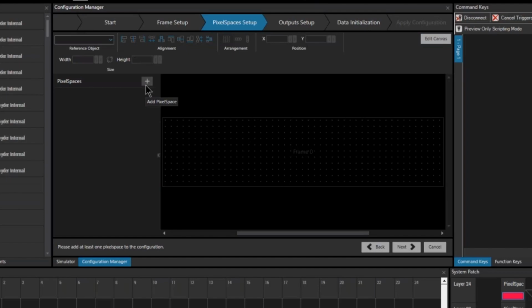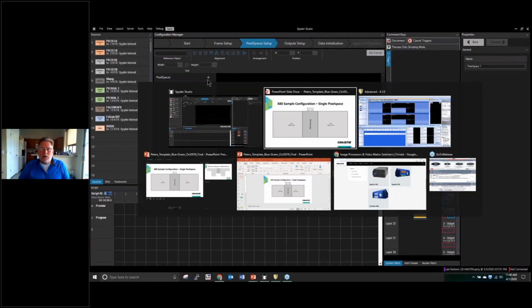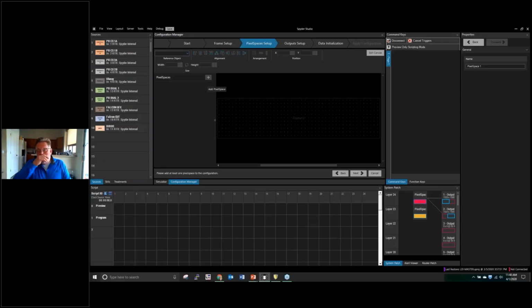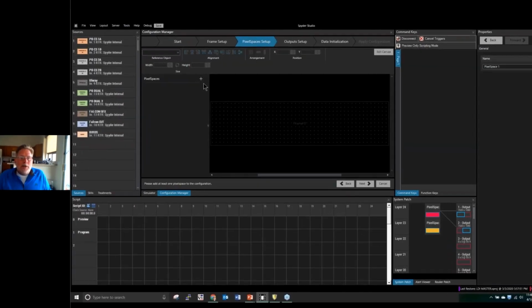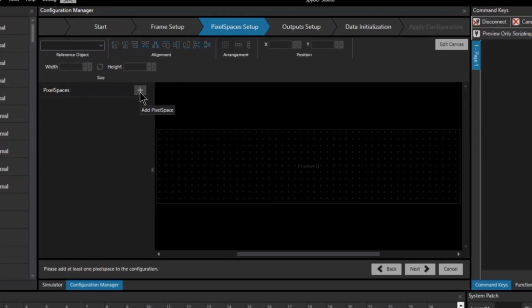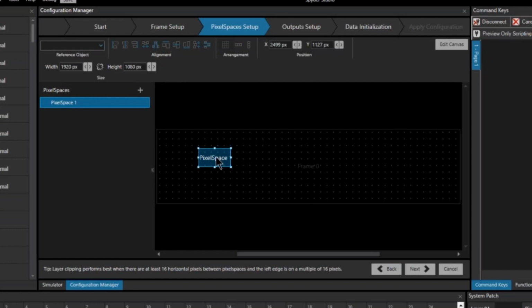Now I can add my pixel spaces. Remember, a single pixel space. The difference with this one is, I'm not saying I want a 2 by 1 array with a 1200 pixel overlap. Sorry about the mistype here on the blending region. I'm going to go in here and say add a pixel space, and I can do it by either hitting the plus sign here, or I can right click in here and say add a pixel space.